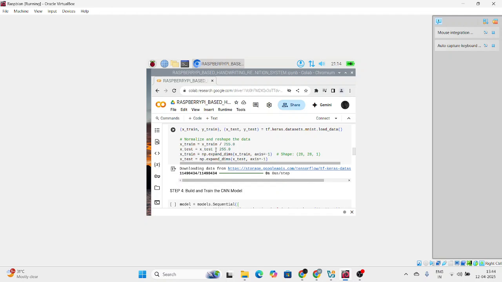So here we see tf.keras.datasets.mnist.load_data. What does it do? This loads the dataset into training and testing sets. Then x_train divided by 255: we normalize the pixel values to a range between 0 and 1 for better model performance. np.expand_dims, so what does it do? This changes the shape of the dataset to include a channel dimension required by the neural network, since images are typically represented as 3D arrays, right?